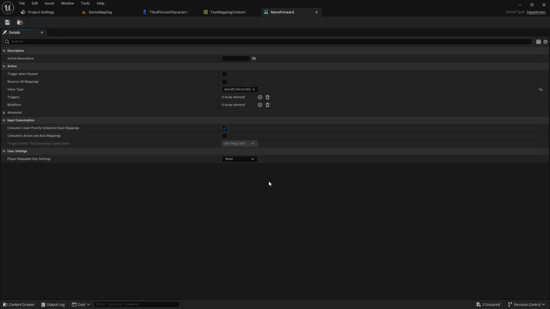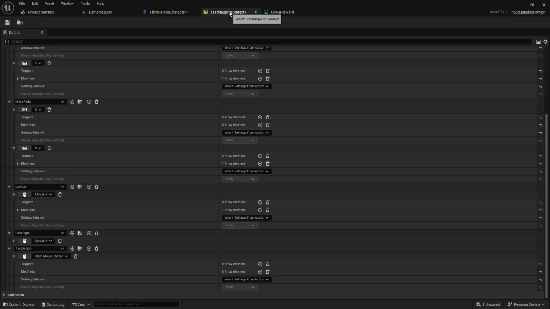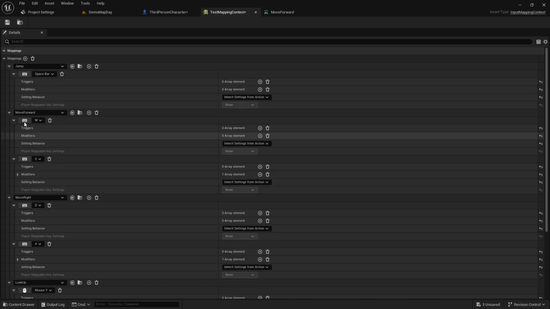Whenever you create the input action, you're going to be prompted with a value type. This value type will default to Boolean. For our movement, we want to use the axis 2D because there's two directions on the forward that we want to be able to use. So select that. Go back to your mapping context.